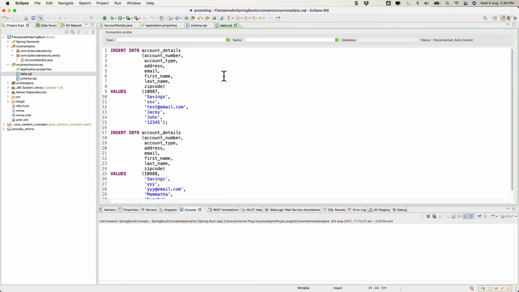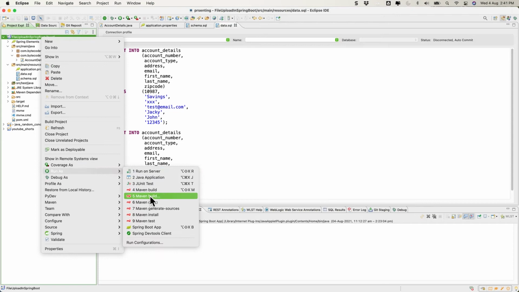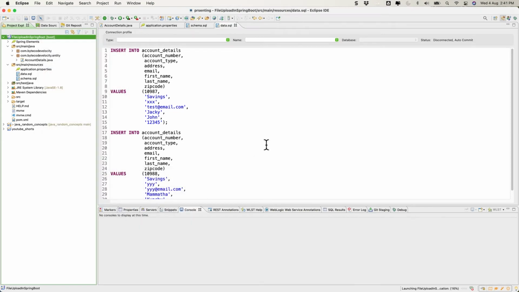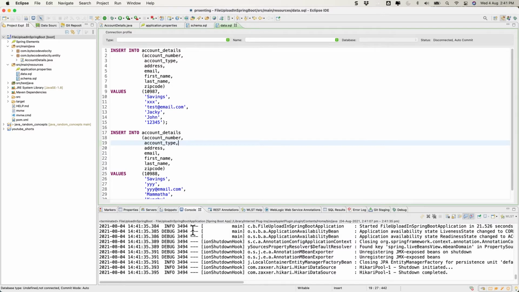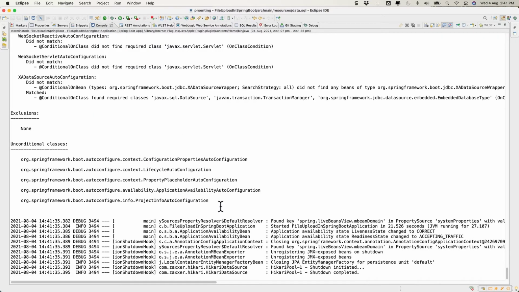The first thing we're going to do is run the application, and we'll see whether the table is created successfully and the data in it is available or not. So let's start our application, run as Spring Boot app. The application is getting started. It might take a few seconds. Okay, so the application has been started successfully.